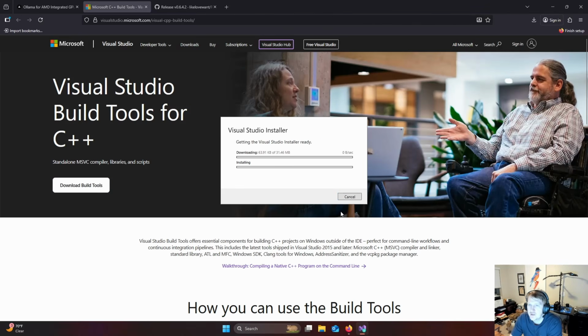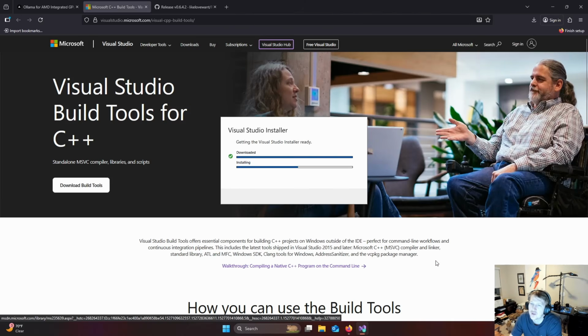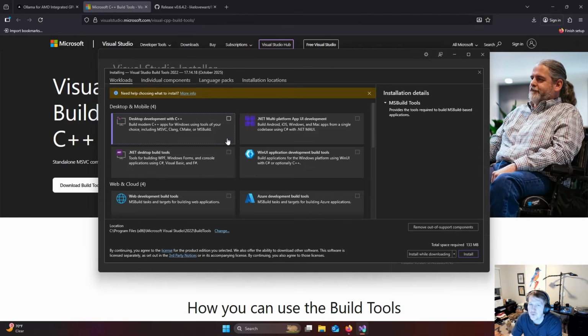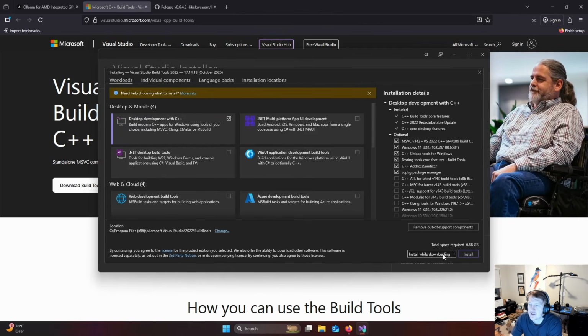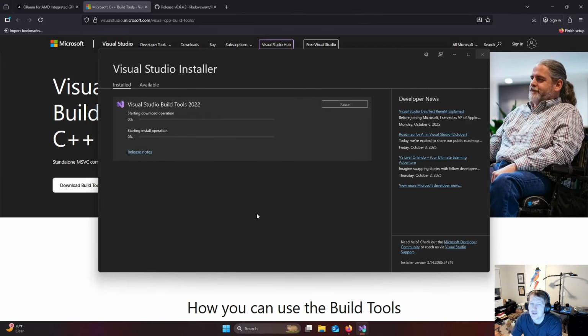And then we'll just hit continue. Let it download and install the installer. Leave it to Microsoft where you actually have to install your installer. Okay, you want to check under desktop and mobile this desktop development with C++. That's going to install some of the build tools that we need. We'll go ahead and click install and we'll let that go.